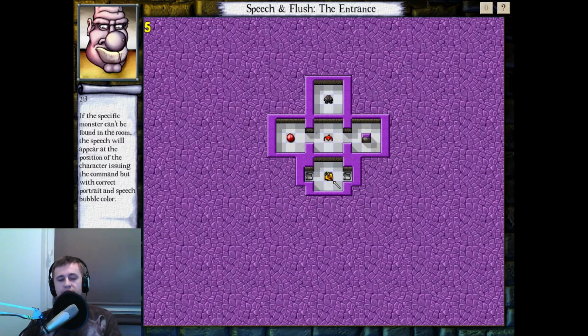When you go with none, the speech will be positioned at the position of the character issuing the command. It will have the color of the character, so in this case it's light gray, but the portrait used will be the default one, as if no one spoke. So it will be, in this case, Beethro's portrait. Like this. This was supposedly spoken by no one. That's the case.